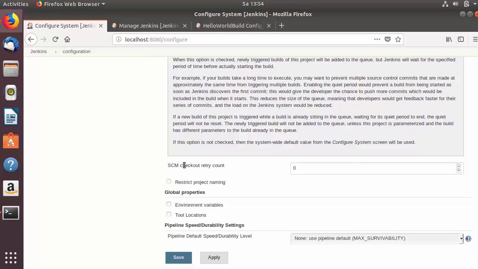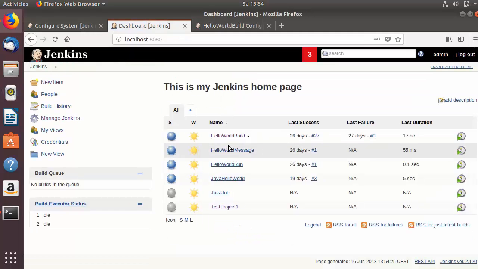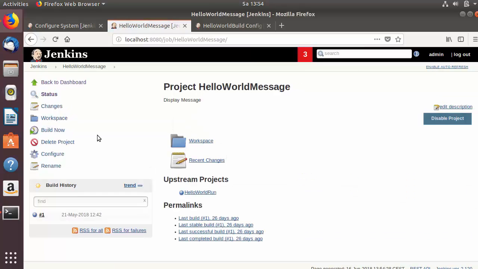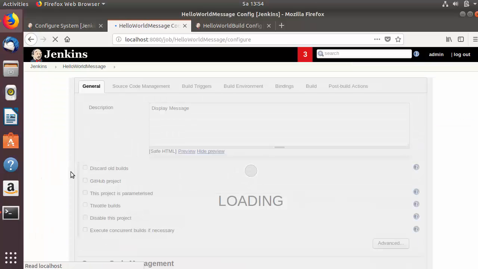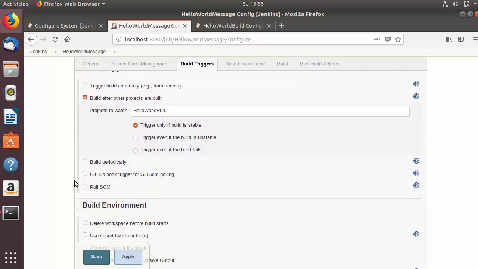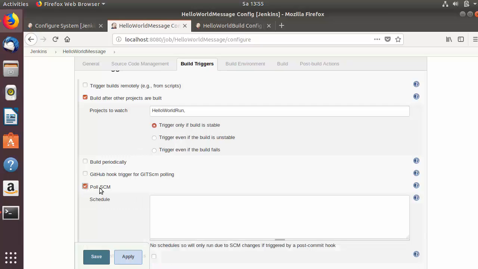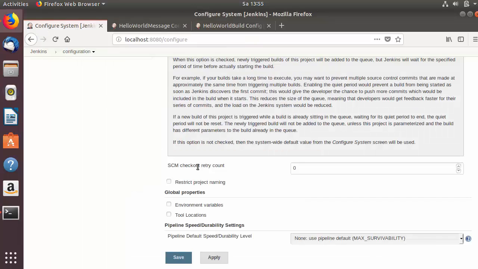Now the next option here is SCM checkout retry count. So this is the option where, for example, you are using your SCM source code management system. Let me go to the home page and let me show you one example. So I will go into one Jenkins job here, and I will go to the configuration section here, and then I will scroll down for the build triggers, and you will see poll SCM option here. So when I select this poll SCM or GitHub hook trigger for Git SCM polling, then this is the option for number of tries. So this Jenkins will try to connect to your GitHub, for example, this much number of times. Right now it's 0, but for example you set it to 5, then Jenkins will try 5 times to connect to your GitHub before showing some error.